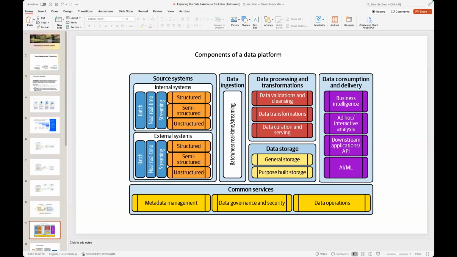Near real-time systems have smaller data, or you can call it micro batches. So it would not be that much duration, but data would be coming through the system in, let's say, a 1 hour time period, or maybe sometimes 1 minute as well, depending on the system. But that is called the near real-time system.